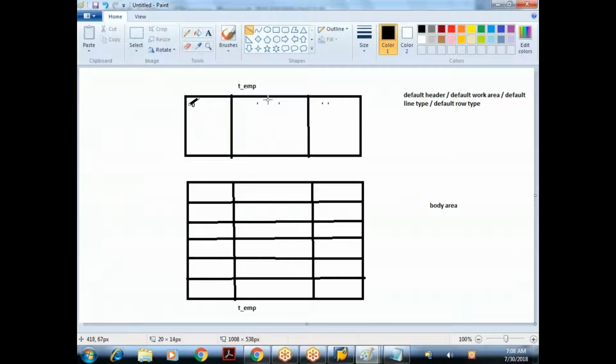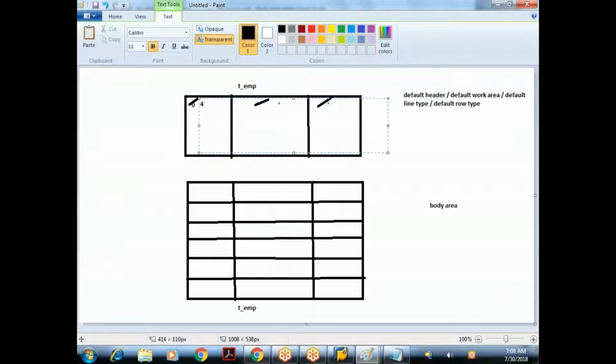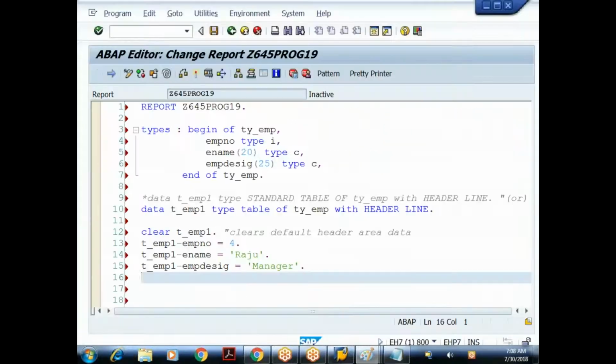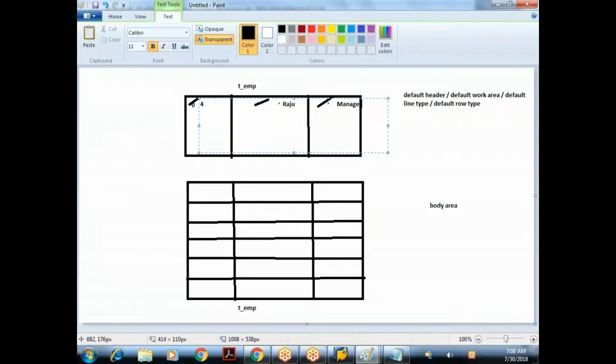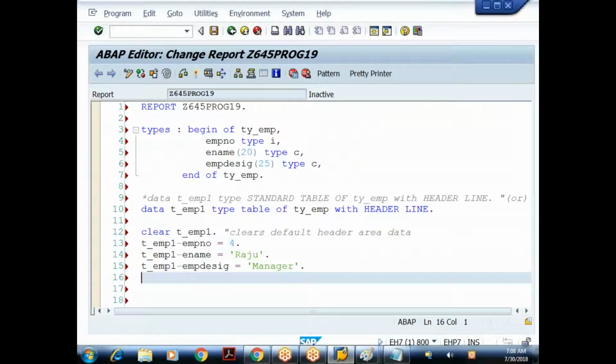So what is this now? The previous data, that is the default data, would be overwritten. This is 4, and assume this is Raju, and assume this is Manager, something like this. Okay, so the data is copied to the header, right? So what I have to do is copy this data to the body, to the internal table. So how do you do it?